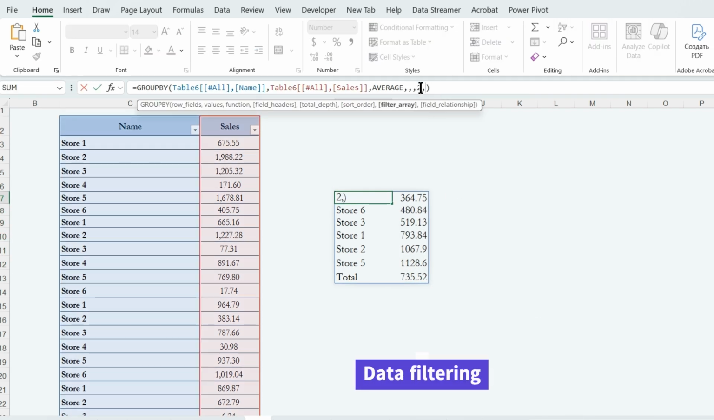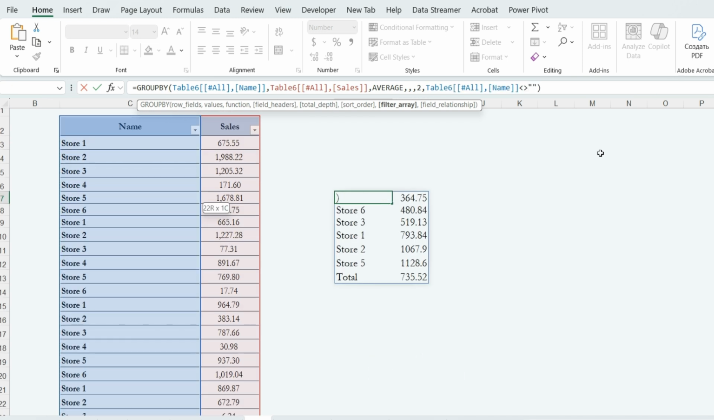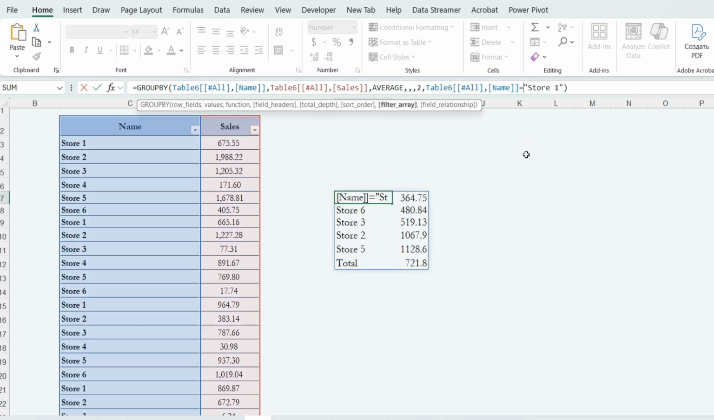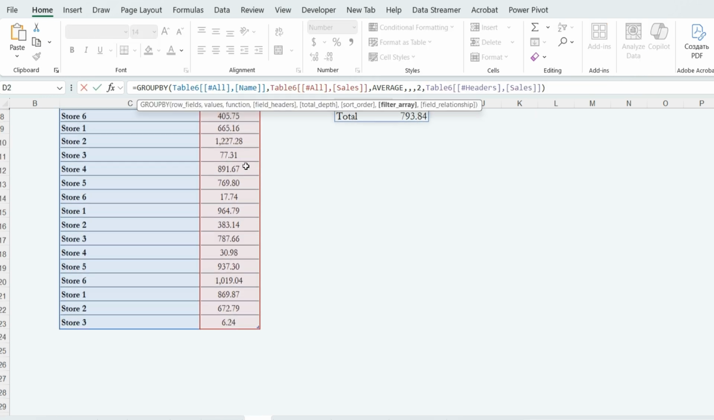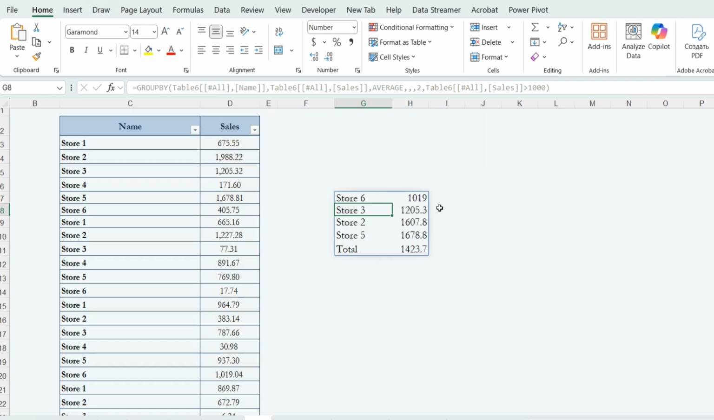It's also possible to filter the data, for instance, to exclude the first store, or alternatively, show only its data. You can filter by values too, such as hiding amounts below 1,000. This makes it easy to include or exclude exactly what you need.